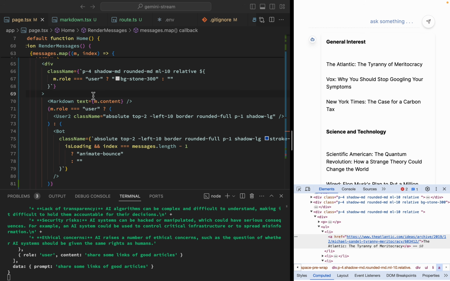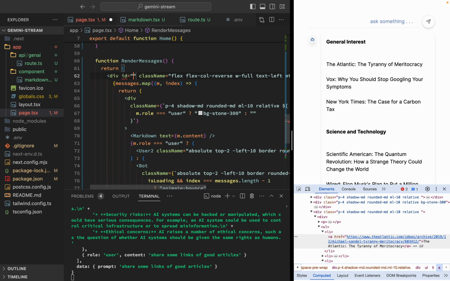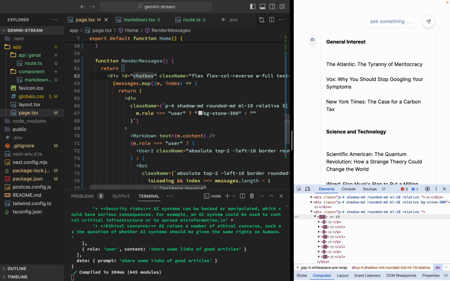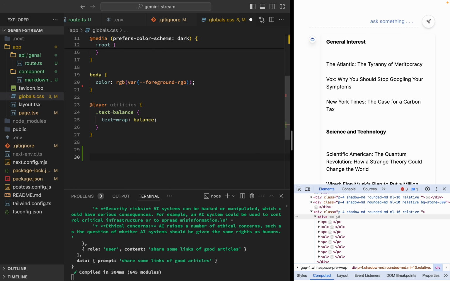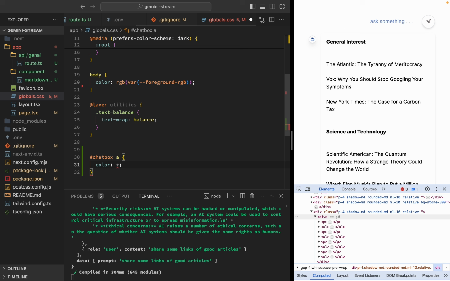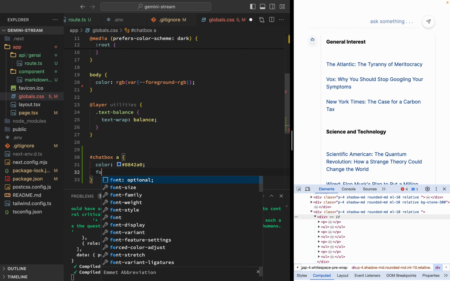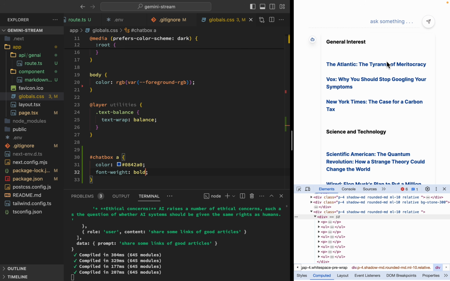But we want to show this with a different color. So for that, what I'm going to do is for the chat box, I'm going to add an ID to it. I'm going to call it chatbox, just so that when we are defining our CSS, we can be very specific that the CSS rule applies only in the chat box. So I'm going to go to this global.css file where we are going to define #chatbox, and inside that, whenever there is an A tag, we're going to say color, and we're going to use that same blue color that we are using in our page. And we are also going to make this bold. So I'm going to say font-weight bold. That way the user will know that these are clickable links. The user will be able to click it and navigate to that page.